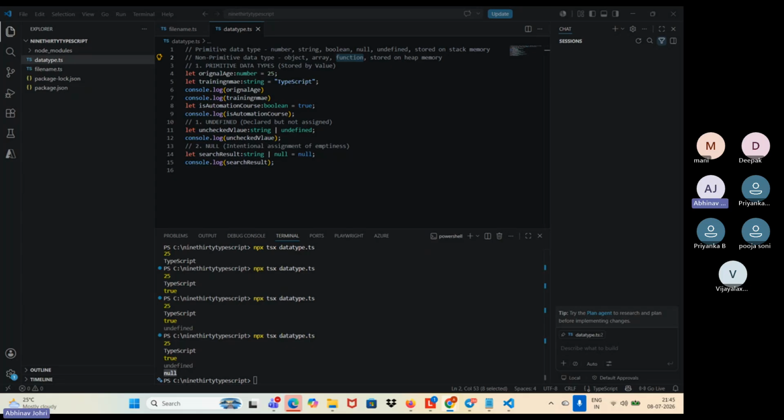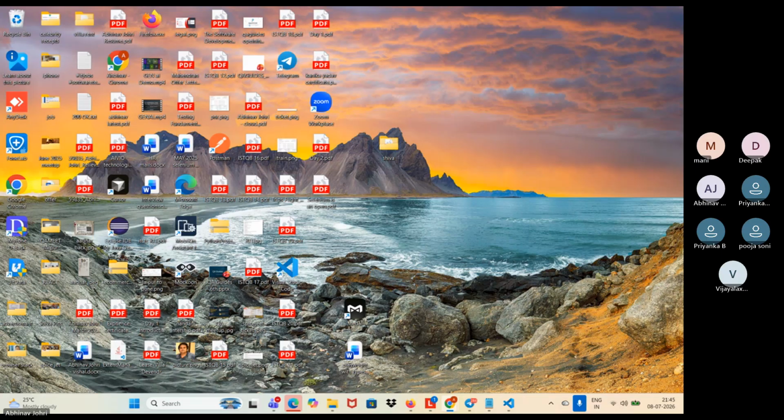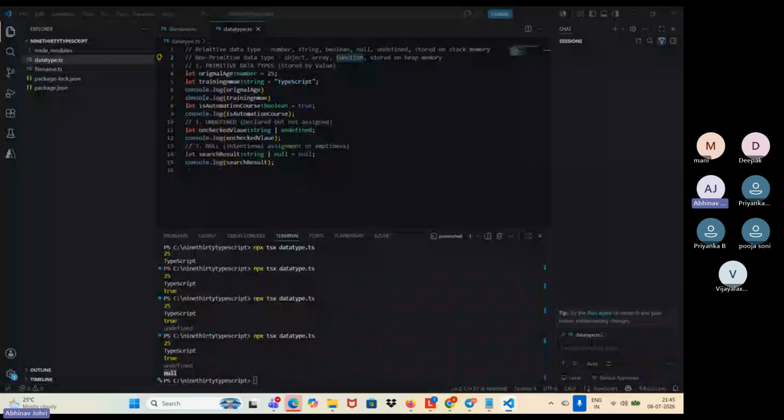And null is when the value is empty or blank. Has everyone got it? So when you don't want to assign anything to the string, you can give undefined. And this is the syntax for how we will give it.